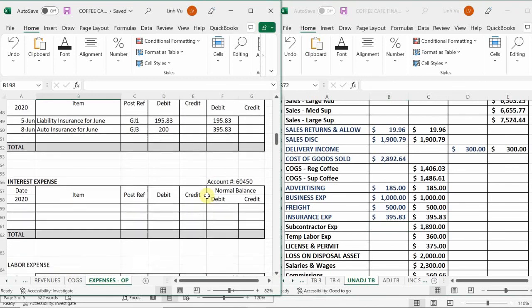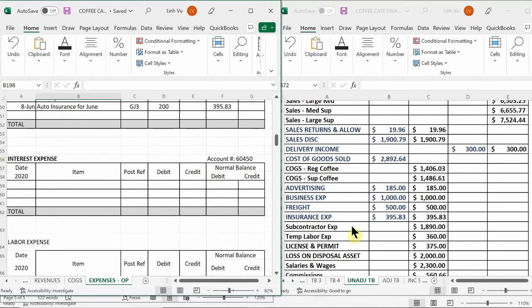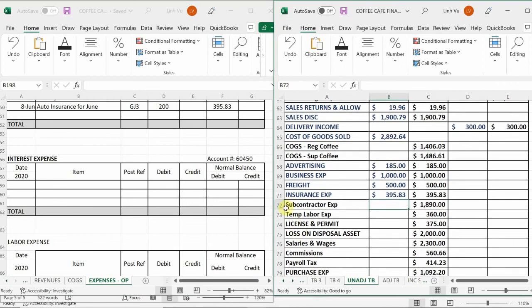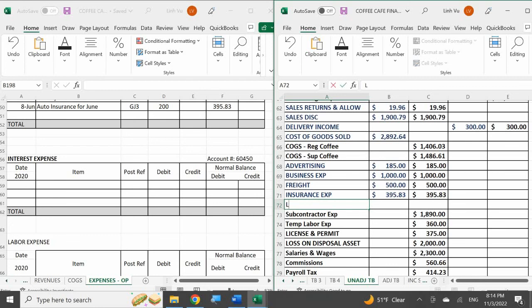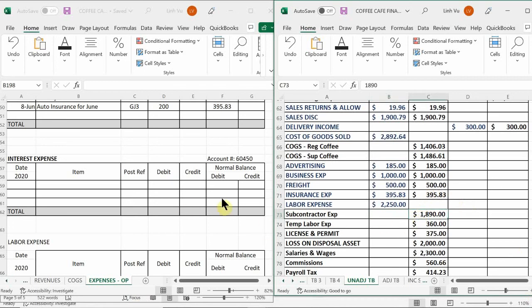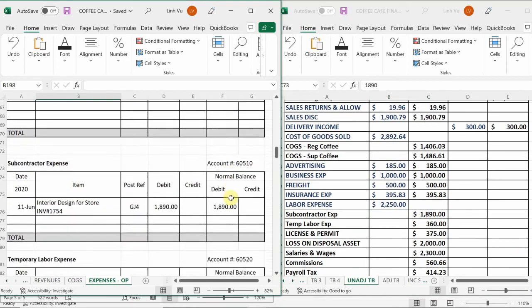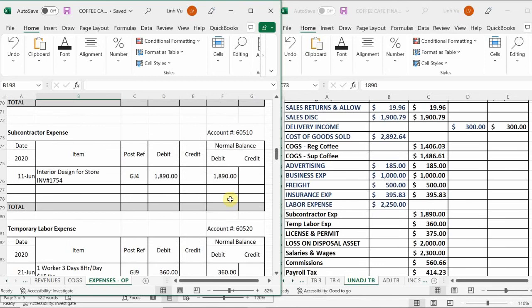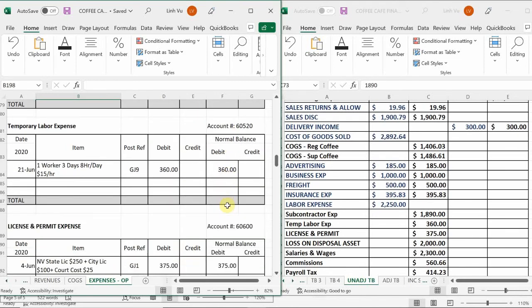Your subcontractor expense, right? Again, we sum that up into labor expense. So that's going to include your subcontractor and your temporary work labor. So I'm going to go ahead and insert a column here for the labor expense. Okay, which once again will include your subcontractor and your temporary work labor. Okay, so again, my subcontractor is still at $1,890, and then your temporary still at $360. So none of those changed.